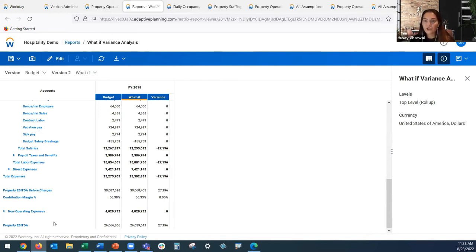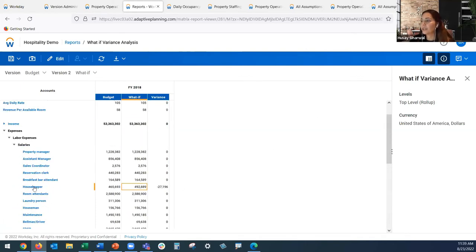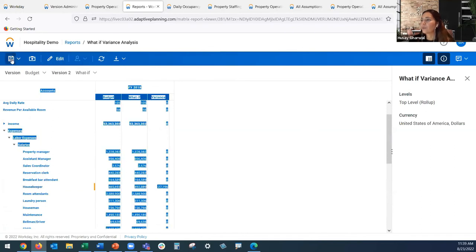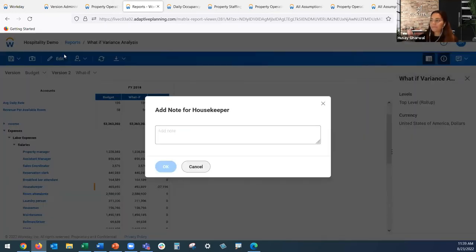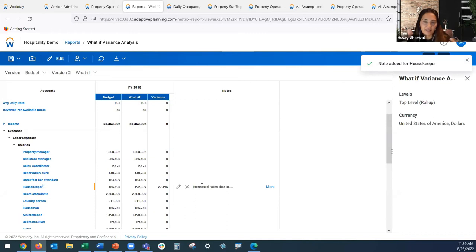Now, you could have your balance sheet on here. You could have your cash flow. You could have financial metrics, operational metrics, all on one report like this, one page, one view. We could have additional columns, not just a budget and a what if. We could have as many columns as you need, as many variance columns, and then also being able to write a variance commentary here. So if we save this report now that we have it refreshed, let's say for the housekeeper here, we want to add that note and say, increased rates due to whatever the reason may be. Click OK. There is our variance commentary.